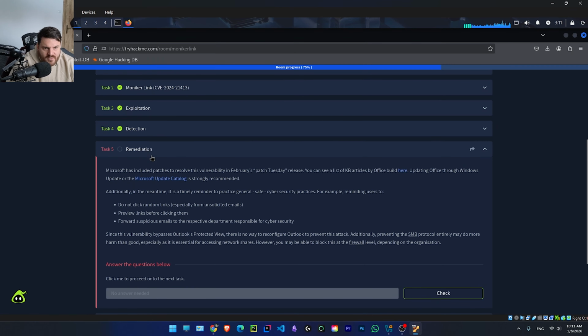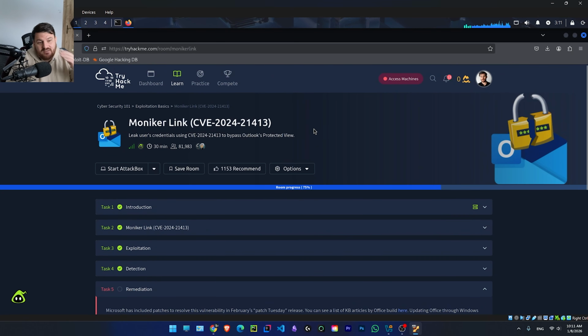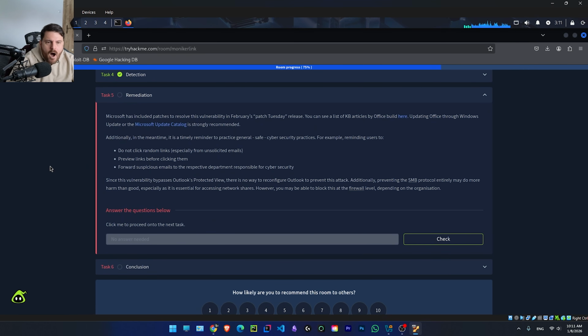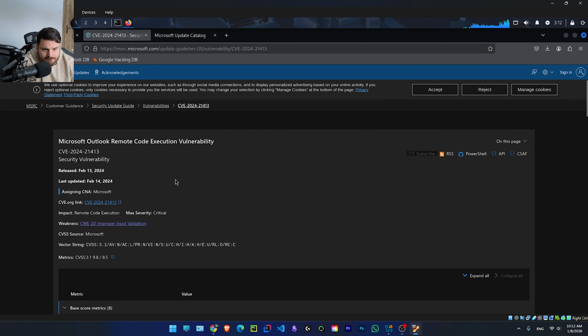Task number 5, remediation, is part of this moniker link vulnerability, which is part of the exploitation basics room inside the cybersecurity 101 learning path. Microsoft has included patches to resolve this vulnerability in February's Patch Tuesday release. You can see a list of KB articles by Office build over here. Updating Office through Windows Update or the catalog is strongly recommended.